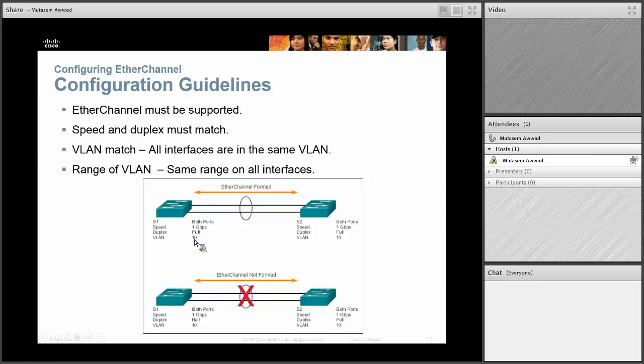So before we actually get to Packet Tracer, there are a couple of things you need to remember. EtherChannel must be supported by both switches. Obviously, if the operating system on the switch doesn't support EtherChannel, you're not going to have one. The speeds and the duplex mode on the ports on the switches must match. If they are full duplex or half duplex, the other side must be the same. If they are 100 megabits per second, they all have to be 100 megabits per second in terms of speed. The VLANs have to be the same, and the range of VLANs has to be the same on all the interfaces. Okay?